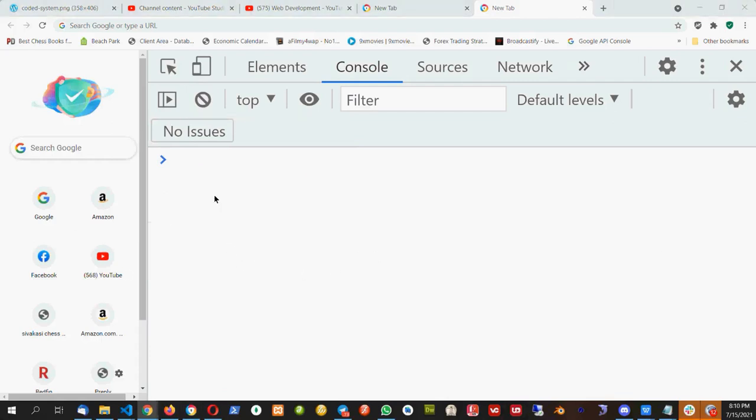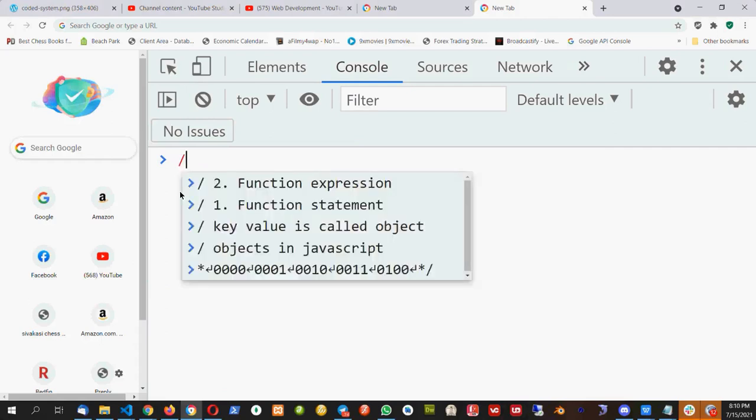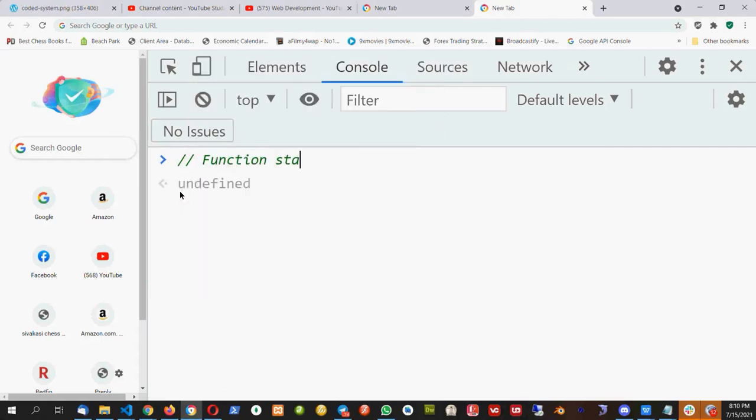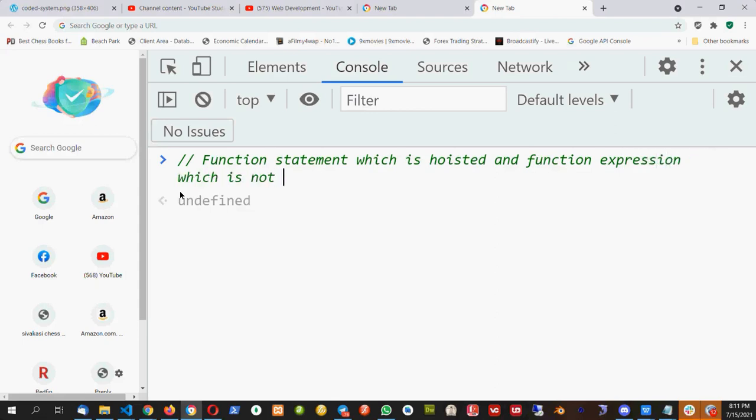Okay, so we have seen the two methods to create the function. And then we have seen the difference between the function statement and expression. Function statement, which is hoisted, and function expression, which is not hoisted, or it is hoisted in the wrong way, so we don't really get what we want. Okay, so that is the difference between the two.